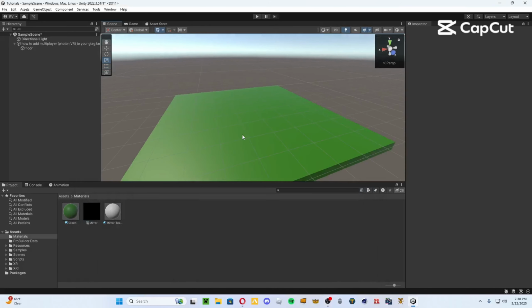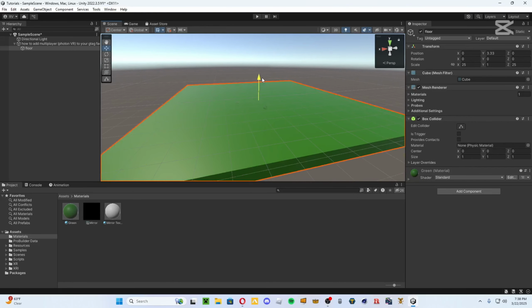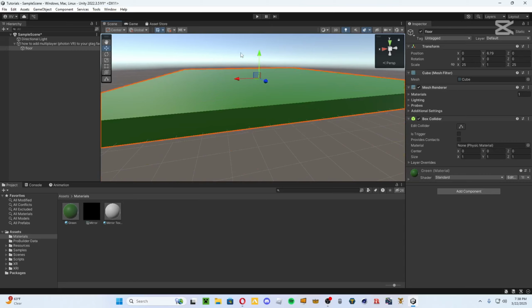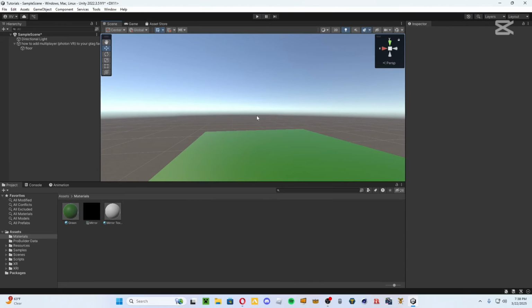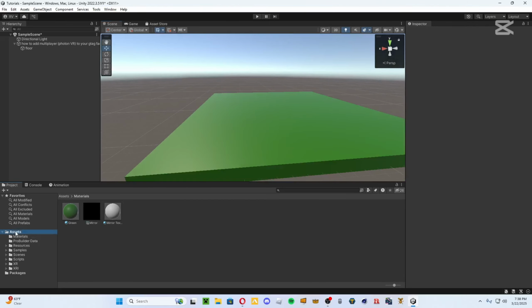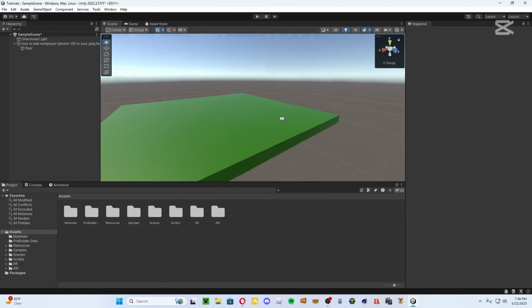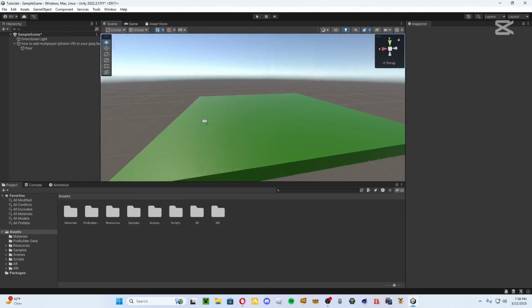Hello guys, I'm so sorry for not posting for a while, but in today's tutorial, I'm going to be showing you guys how to add multiplayer Photon VR to your Gorilla Tag fan game. It's a little bit harder than you think. It's not just boom bang bop, you got it. It's a little bit harder than you think.